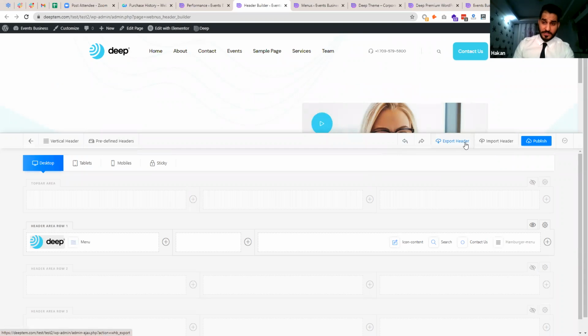If you create a special header and you want to save it and use it on another website, you can simply export it. And then in another website that you're using the D theme, you can import your header, and the header will be just imported there, and you can use it on other websites as well. So this is another option that we added to this header builder.